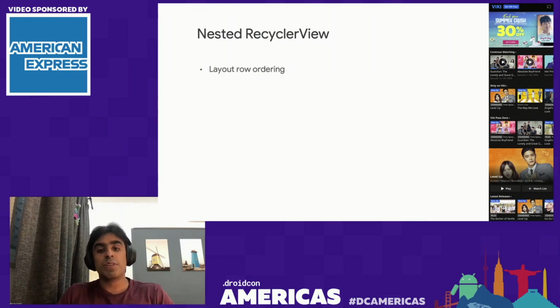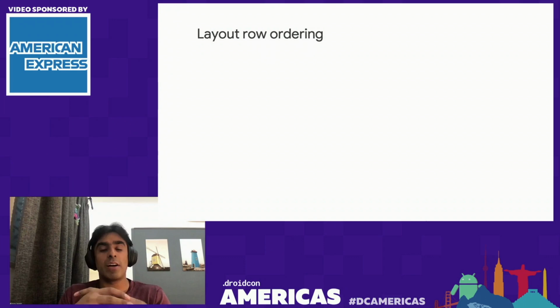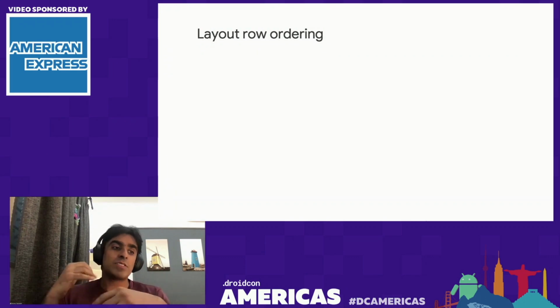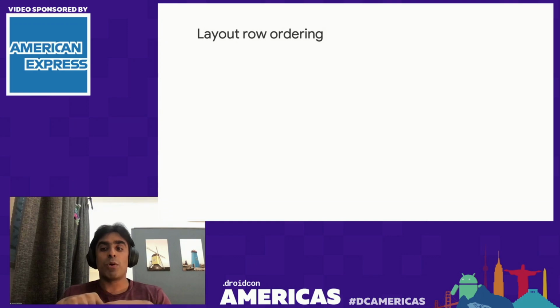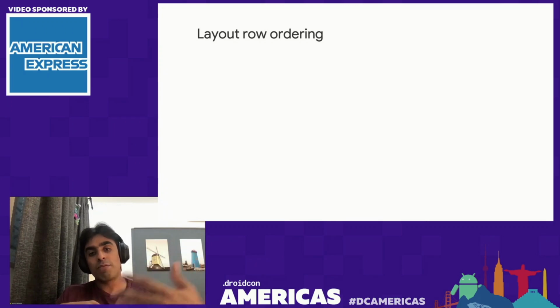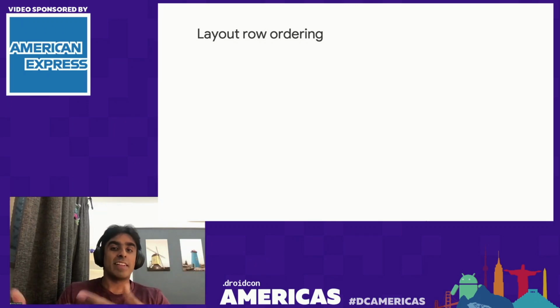So the first issue we faced with the recycler based approach was actually with layout row ordering. And what I mean by layout row ordering is, as soon as we receive a response from the layout config, we would iterate over it and fire out all the API calls that were needed for all rows. And the thing with API calls is there's no guarantee that they would come back in the order in which they were fired. So if we fired API call 1, 2, 3, 4, 5, the fourth API call might come first, followed by the second, and then the first.